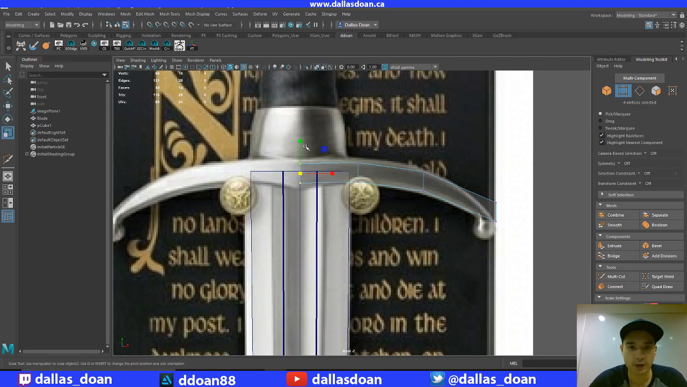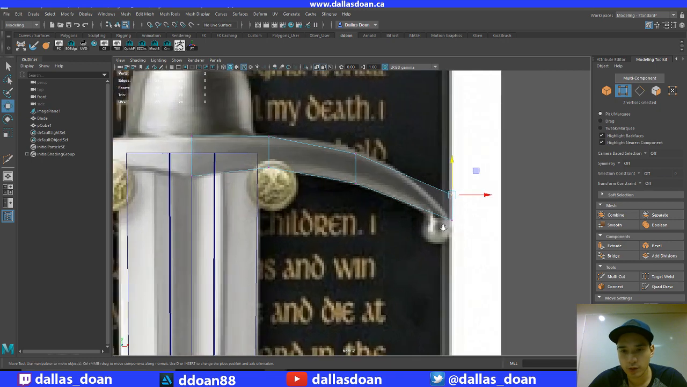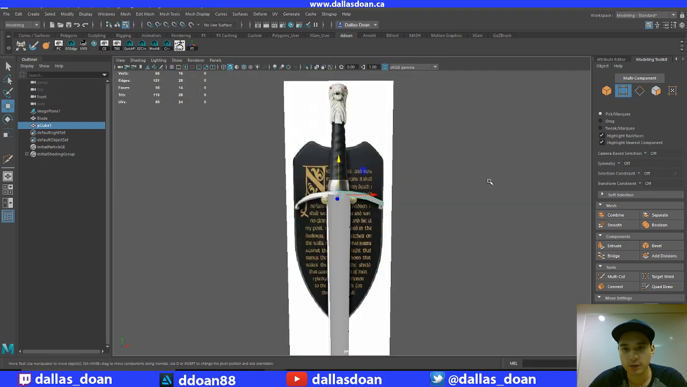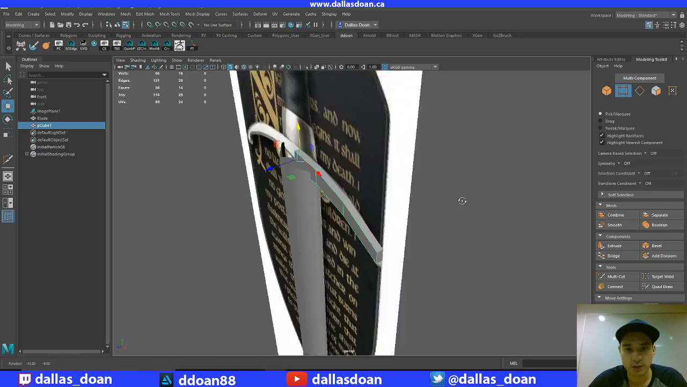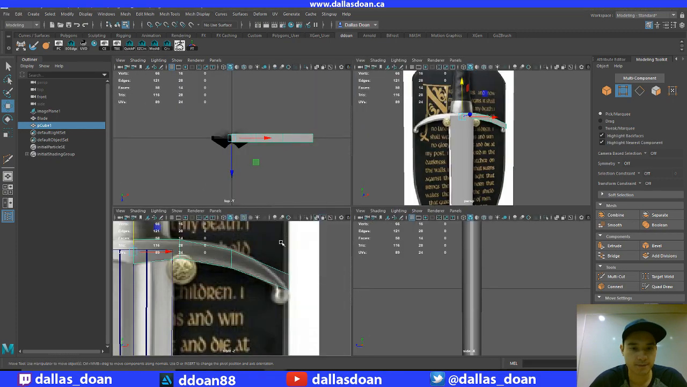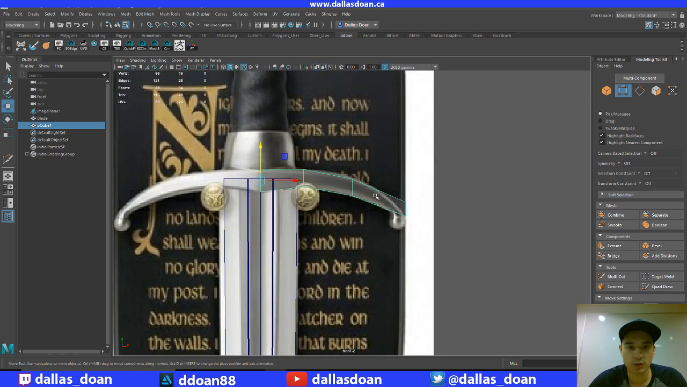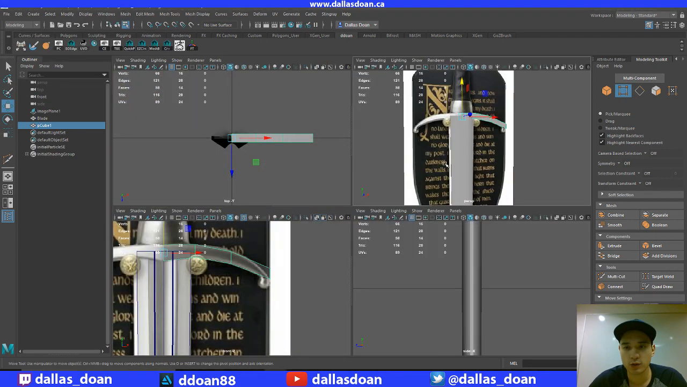Okay, so now we're gonna scale this up. Gonna move it here, and then here we have some sort of ball thing. So we might need to create something custom for that. How do we do this? Let's see here. What we can do, a couple of things.